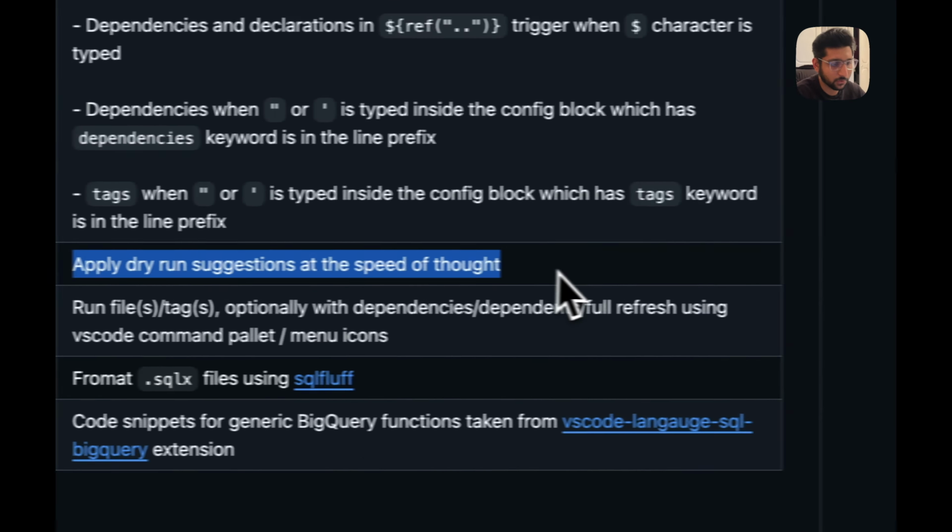Here I'm not going to run the whole thing, but if you see the command here, it says running tags this, and you have all sorts of options as well. You can select if you want full refresh. If you see Dataform run files tags, you can select if you want to run multiple tags, multiple files. You can select the files using these check marks. I'm going to cancel that for now.